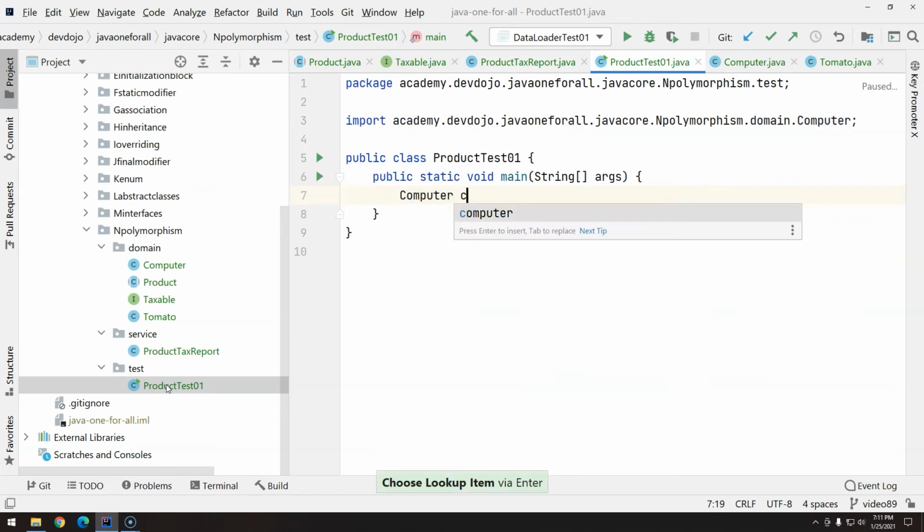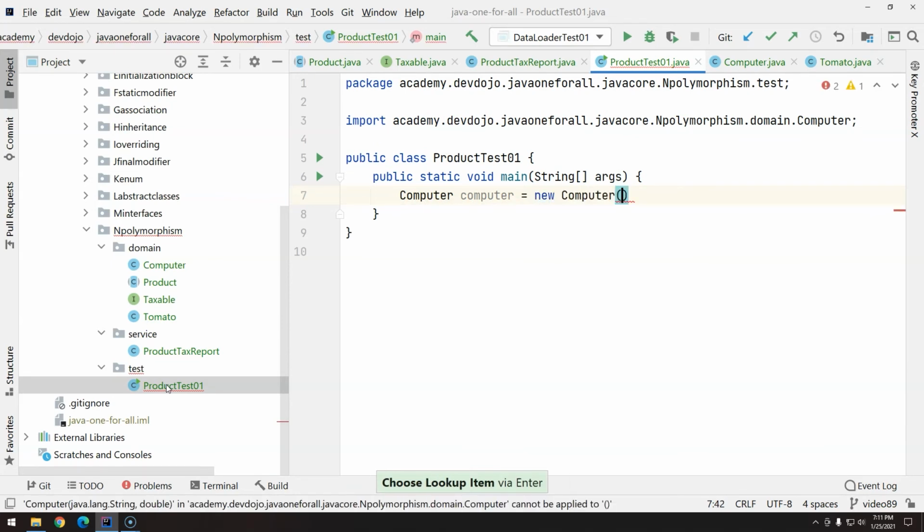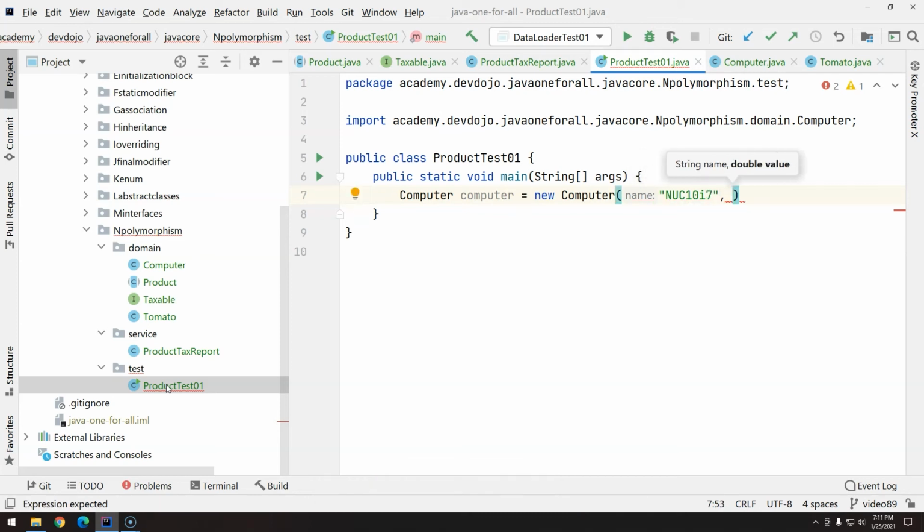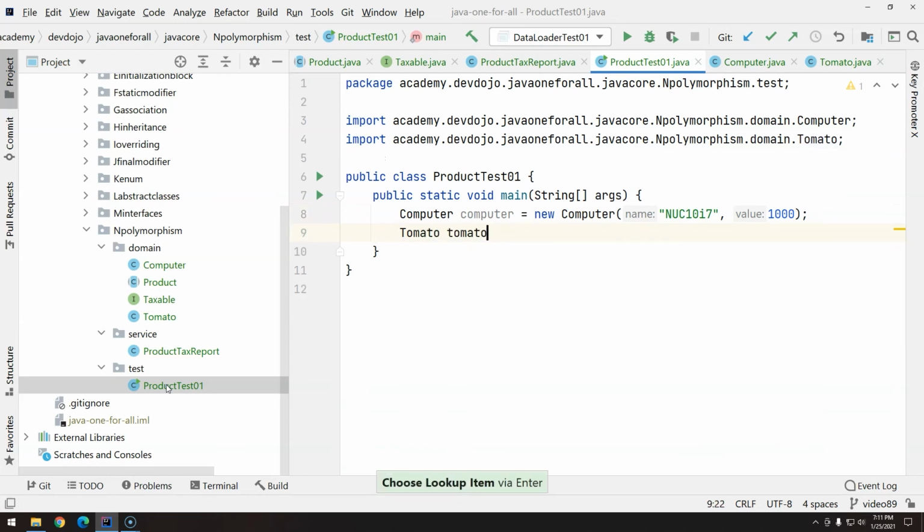Let's start with computer, new Computer, and we can give a name. Let's say this is NUC 10 i7, and the price will be 8,000. And we are going to create a tomato, new Tomato. So this tomato is Italian, and the price, let's say per kilo, maybe we paid $5. Now we have both products, and we need to generate the product tax report.